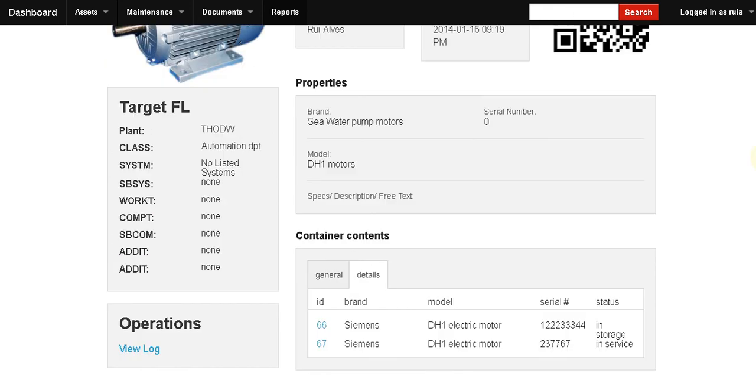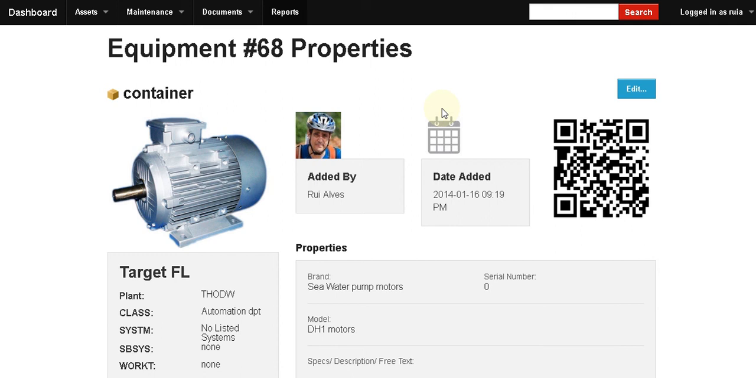So I will finish this how-to video at this point, and in my next video, I will go through all the steps that you need to take to tell the system what is happening to your equipment through the use of work orders. We will probably follow this example that we have. We would have a container 68 and two motors placed inside it, and we will service some of the motors, and then we will see what happens and how the information is logged.